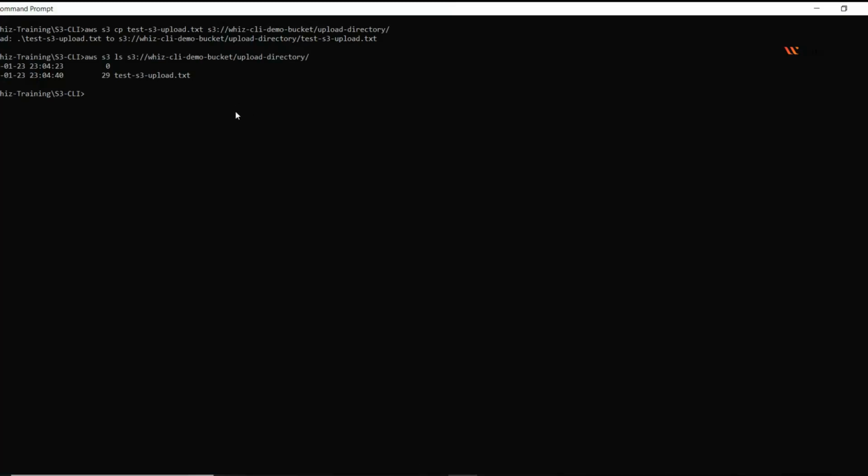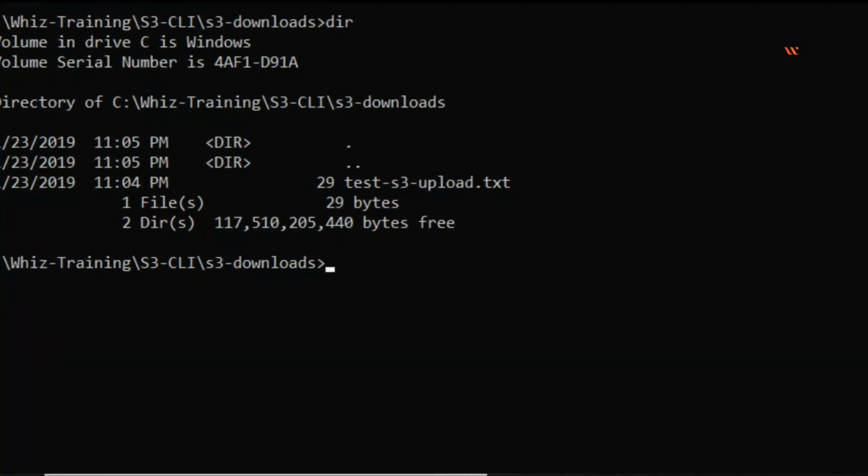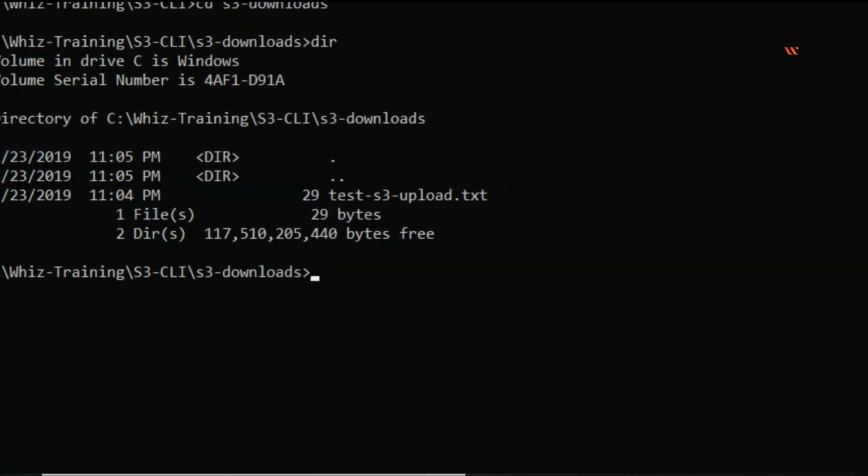Now let's try to download the same file, but what should be the command for download? It's CP again, but we will just swap the source and destination. AWS S3 CP, now here the bucket path till the file name to be downloaded, and then the local path where the file should be downloaded. Alright, the file has been downloaded. Let's list the current directory. Well, it's under S3 downloads, so let's cd into it and let's list again, and there is a file.